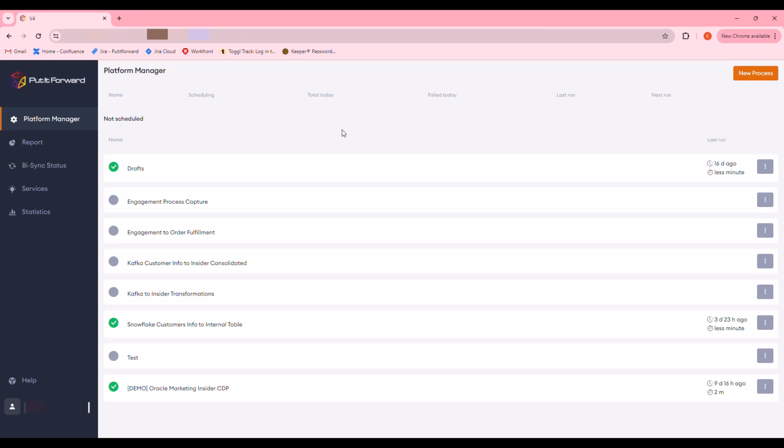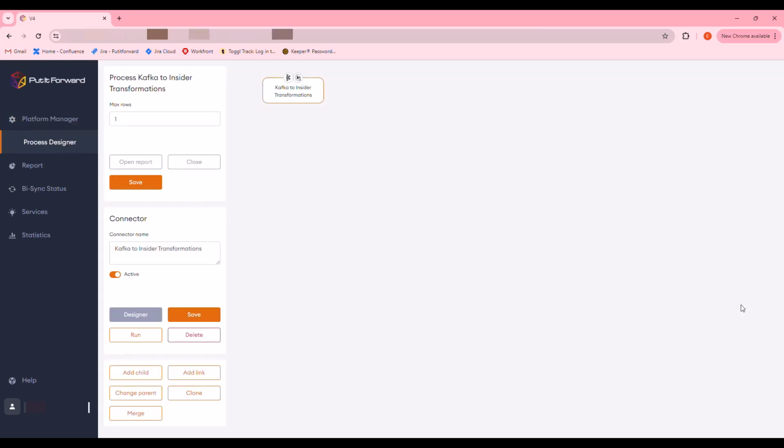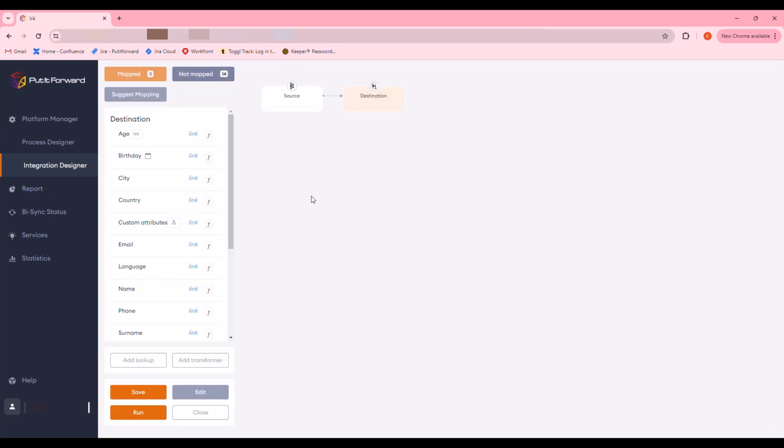In this video, I will demonstrate how to transform data from various sources to match the formats required by Insider. We have a connector set up from Kafka to Insider. Let's go to Integration Designer and have a look at it.